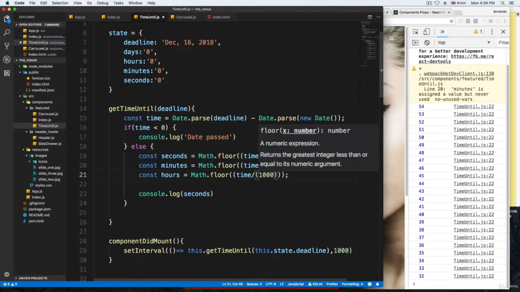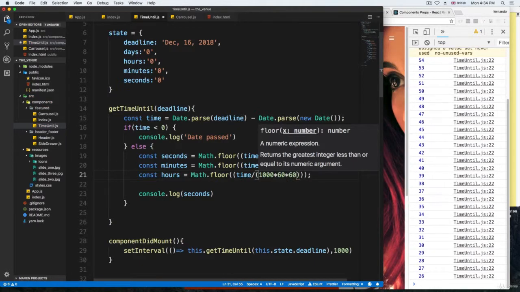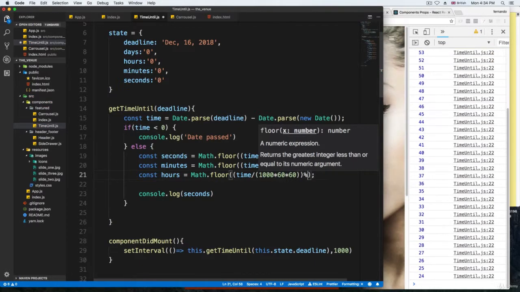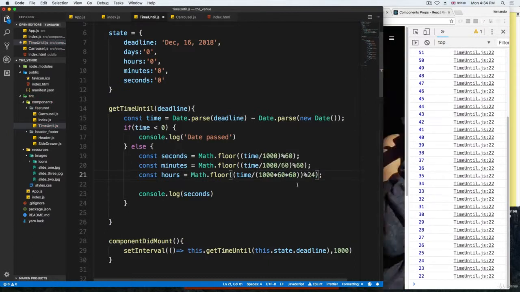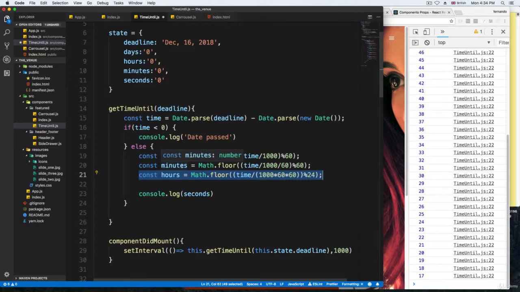So we need to do 1000, then star, then 60, star, and then 60. And everything is going to be by 24. So this is how we get the hours. Of course, you can get this from Stack Overflow.